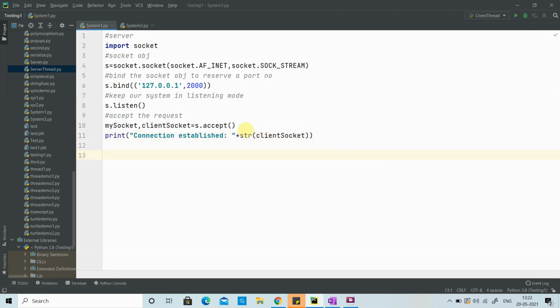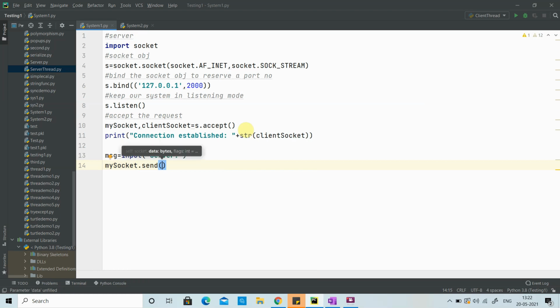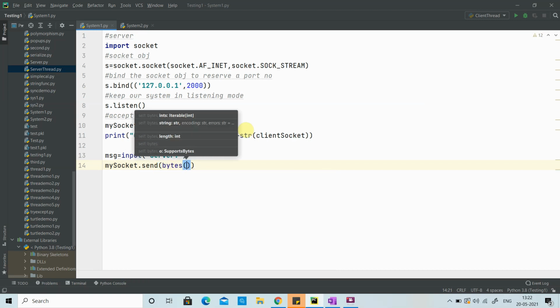Yes, it's done. Now your server wants to send some data. So I will get it from the user and send it, using input. The server wants to get some input from the user, and that input it wants to send. Using my new socket object, I am going to send this message. Whenever you send the message, the string cannot be directly sent. It needs to be converted to bytes, so it should be encoded.